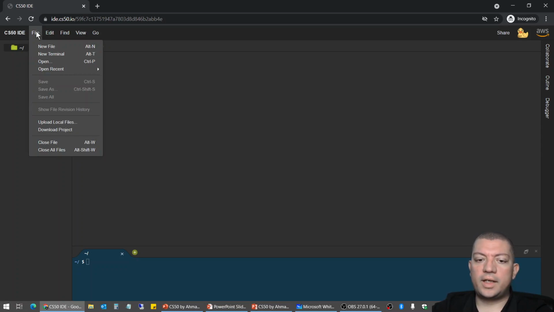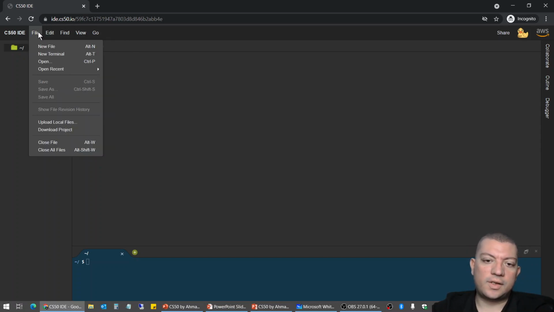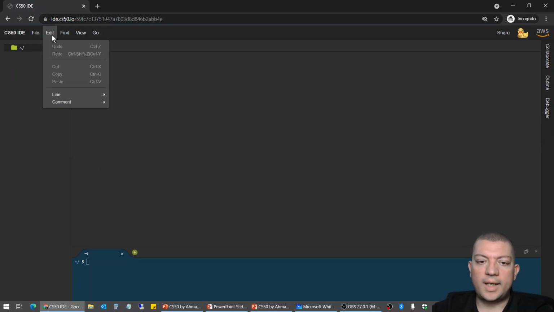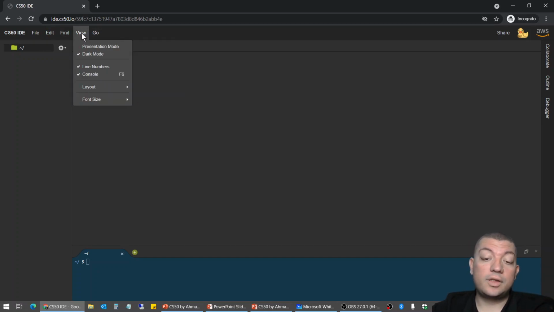We also have the file menu. The file menu, edit menu, and find menu are very familiar menus like in any other application. As I said, we can create new files, we can open, and from here we can copy, paste, undo, cut, this kind of stuff. We can search, find, replace, these kinds of things.